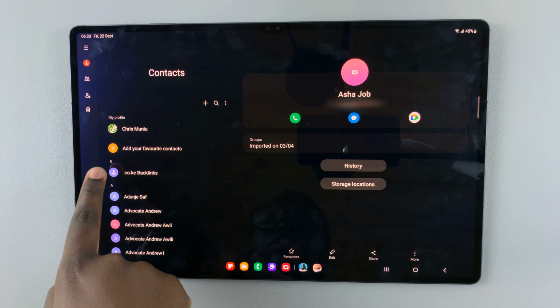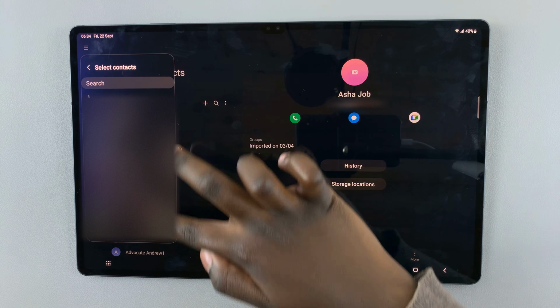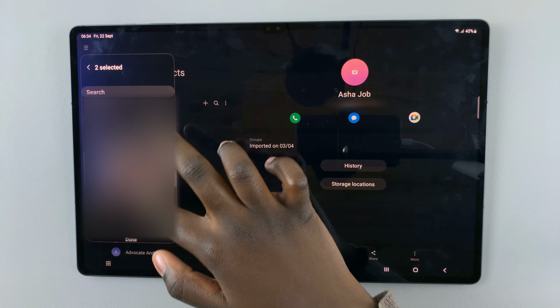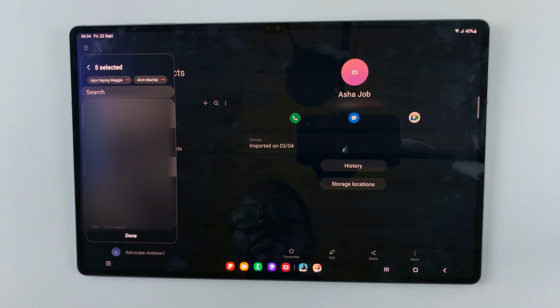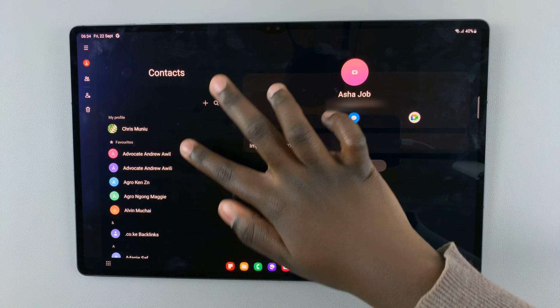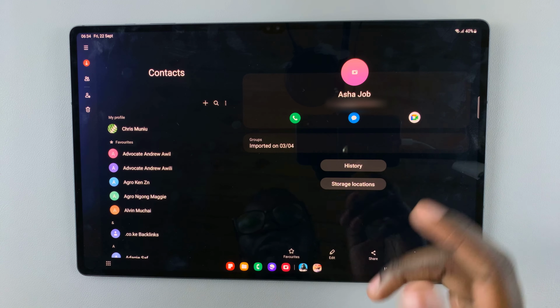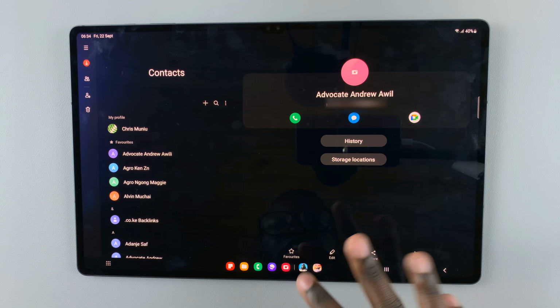Alternatively, you can also come to the favorites section. And here, you should see the option Add Your Favorite Contacts. Tap on that. A list will appear, so you can select several contacts. And then, once you're satisfied with how many you've selected, you can tap on Done. Then a list of the selected contacts will appear under the Favorites section. If you want to remove them, just tap on the contact again and tap on the star icon to remove them from favorites.